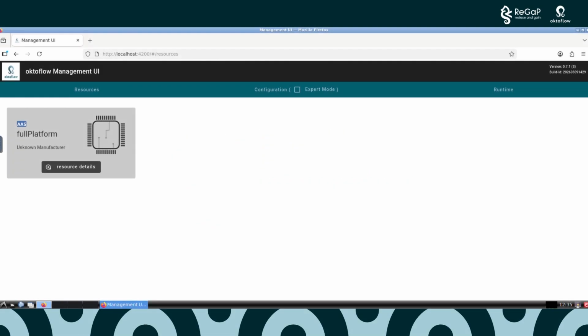The Platform Management User Interface helps you to manage the devices connected to an oktoflow instance, create new applications, and run those applications in the platform. Before we start, we should set up our machine with the prerequisites and the integrated development environment (IDE) needed for the development of a new application.